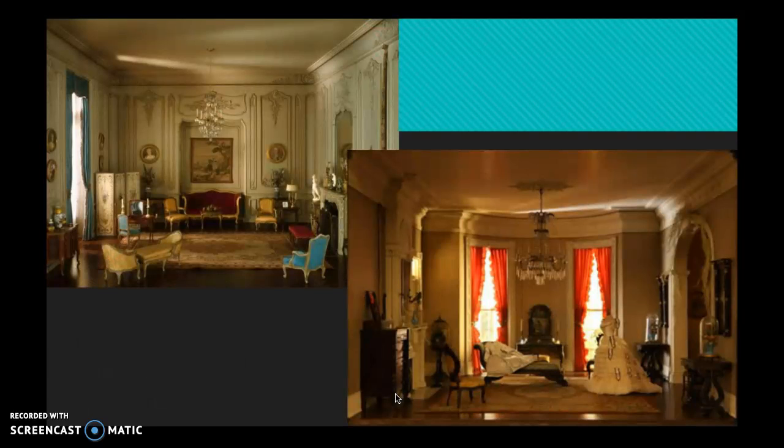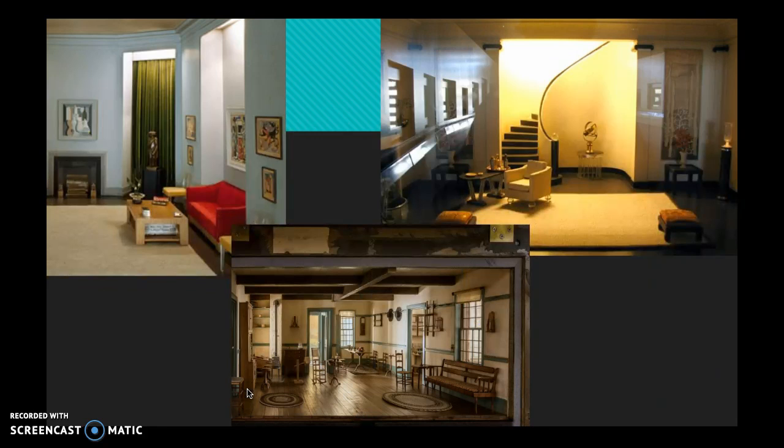Now, looking at these pictures here, I'm going to ask you as a class, what do we see in these pictures? I'm going to pause the video, take a minute to look at these two pictures here, and tell me a couple things you see. All right, now let's look at these next two pictures. Tell me a few more things you see.